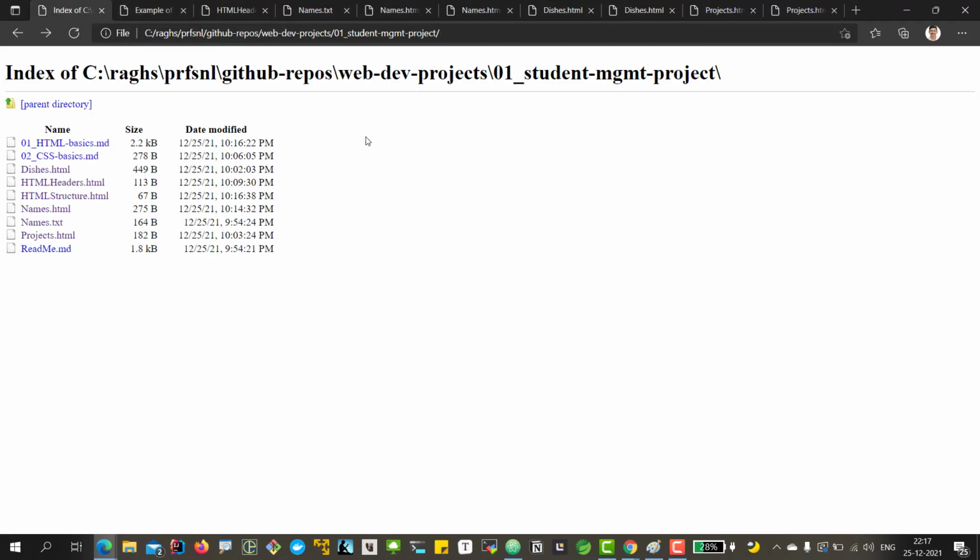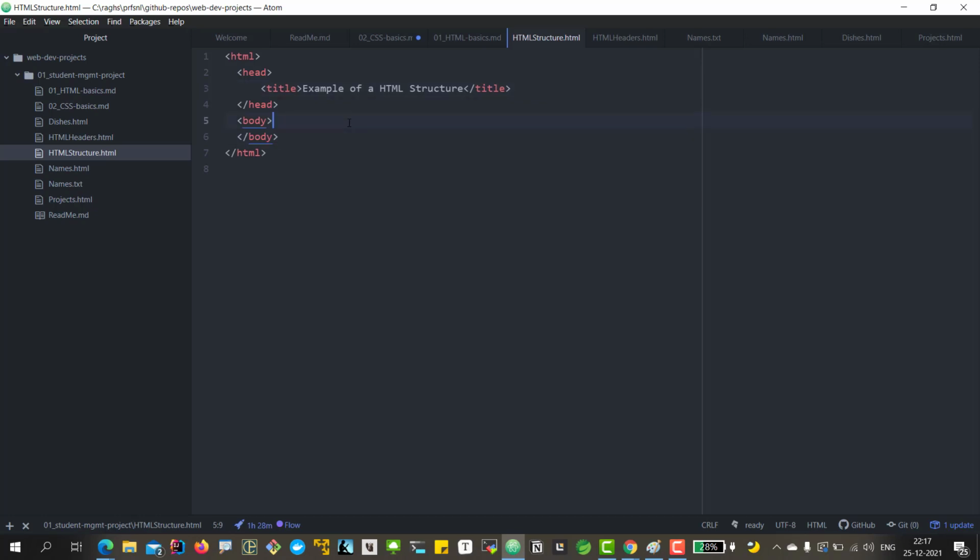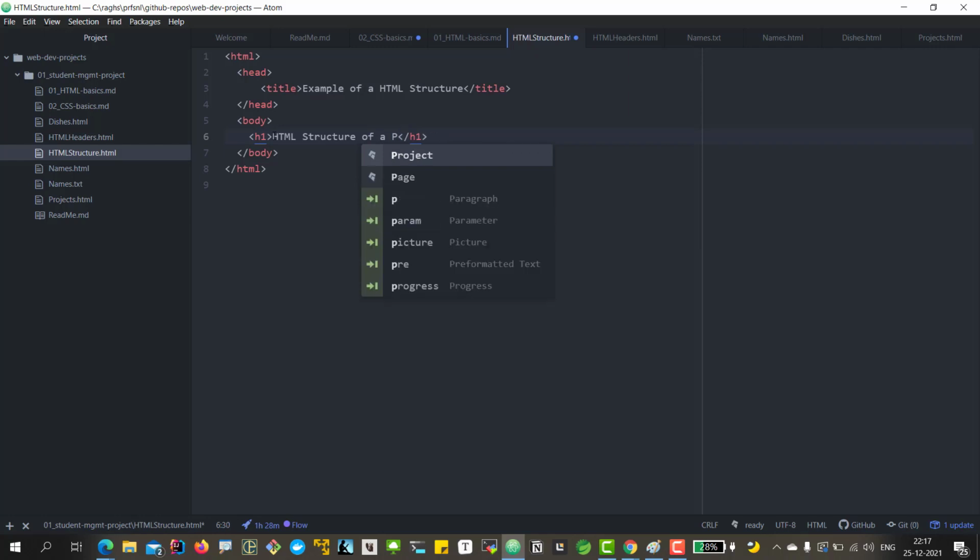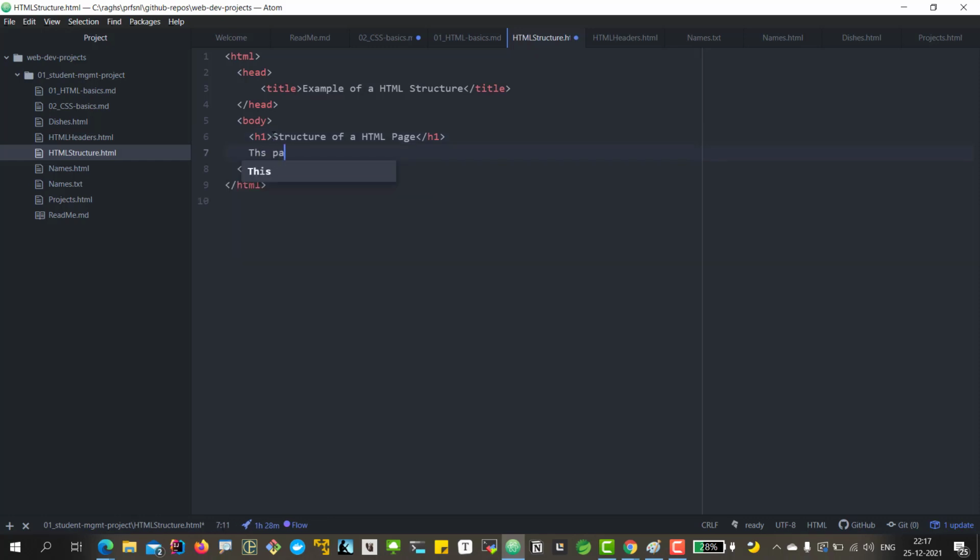the title. Of course I can make some content. Let's say inside the body, why is nothing displayed? Body is empty. So here I put my H1 tag, right? Here I put, maybe I can put the same thing, HTML structure of a structure of HTML page. So let's say this page defines the structure of HTML page, just a content.